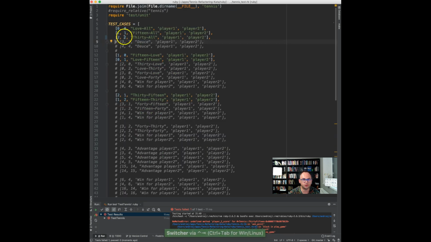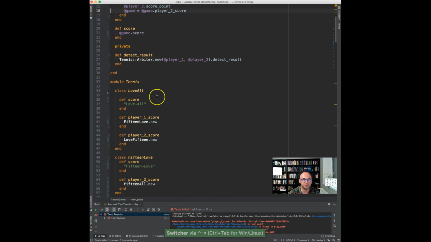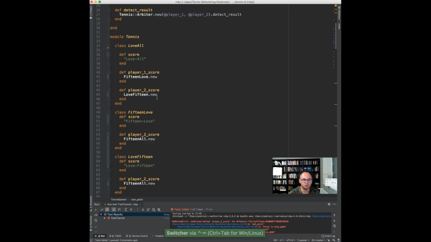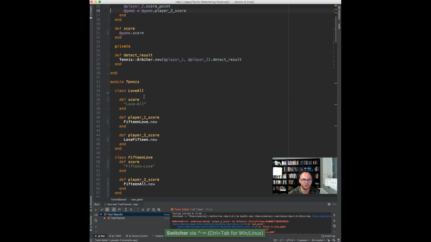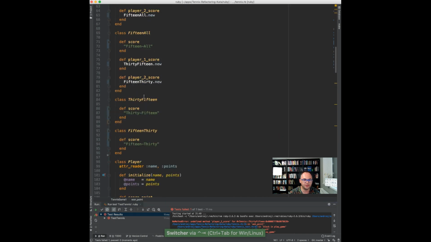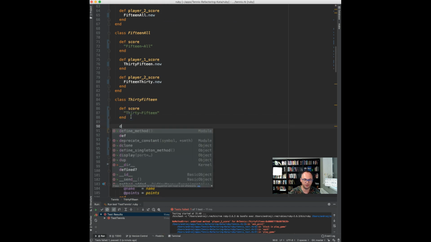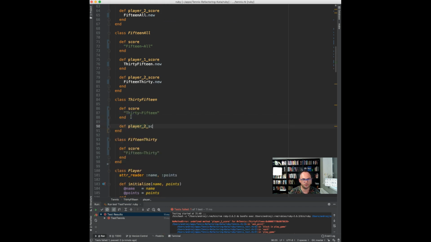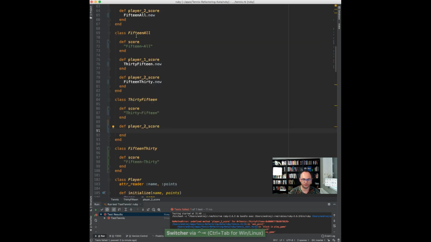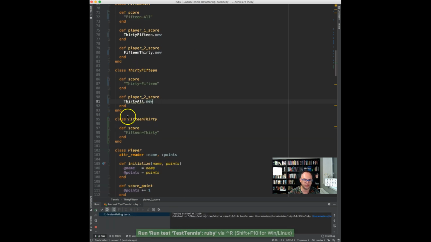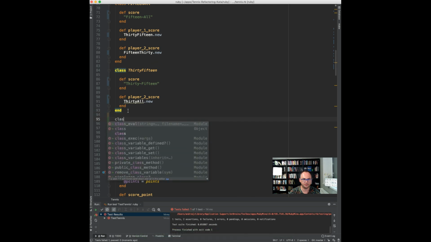Right, so player 2 score. So now that we enable 2-2, I think it's from one of those. So 2-1, and 2-1 was, I still have problems. So 30-15. 30-15 is here, and we definitely need player 2 score. And player 2 score will lead to 30 all, right? 30 all new, which doesn't exist as a class, but we can add it.